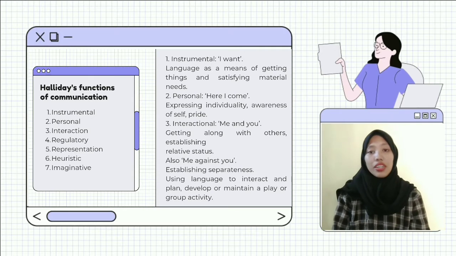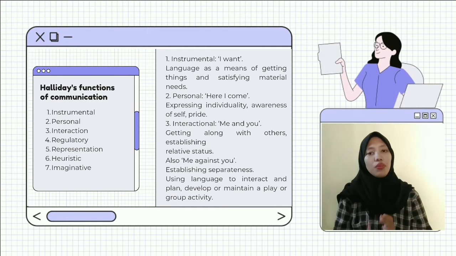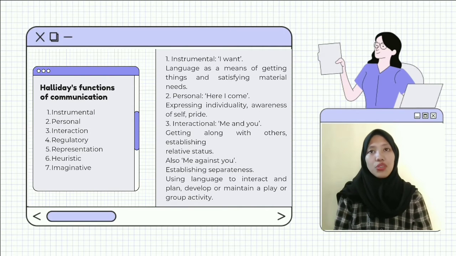And then personal. For example, "Here I come." Here I come is expressing individuality, awareness of self, and pride. This function helps us to express and respond to ideas or opinions, express agreement and disagreement, and express approval or disapproval for a service provided.